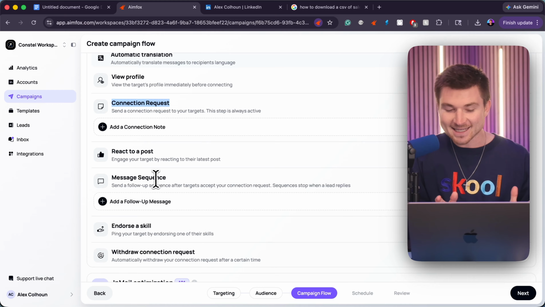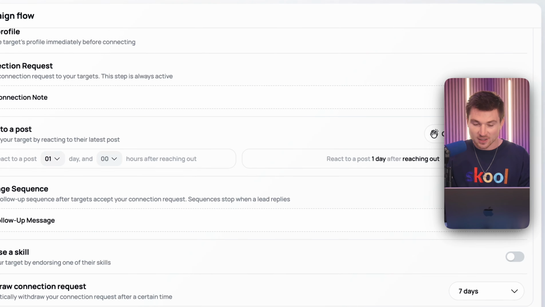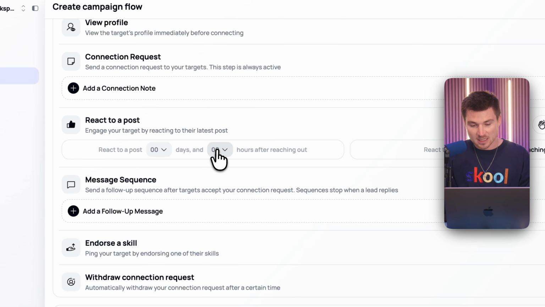What you can do is, if you turn this on, you can react to a post after you send out an invite to them. I can set this to any certain time I want. I'm going to put 1 hour after reaching out with my connection request. Then you can start your message sequence. So if I go to add a follow-up message, we can target these people directly at Apple.